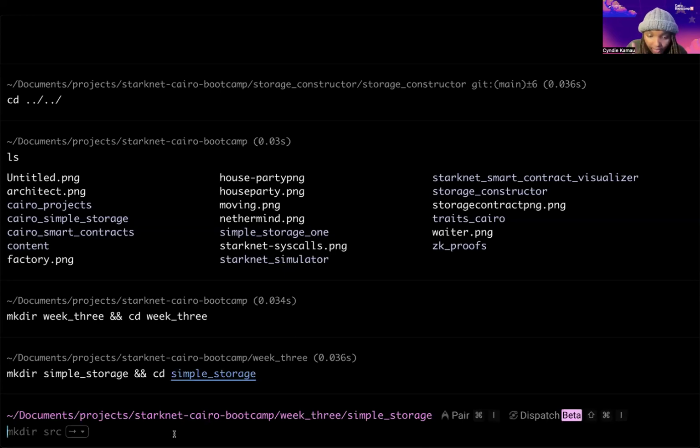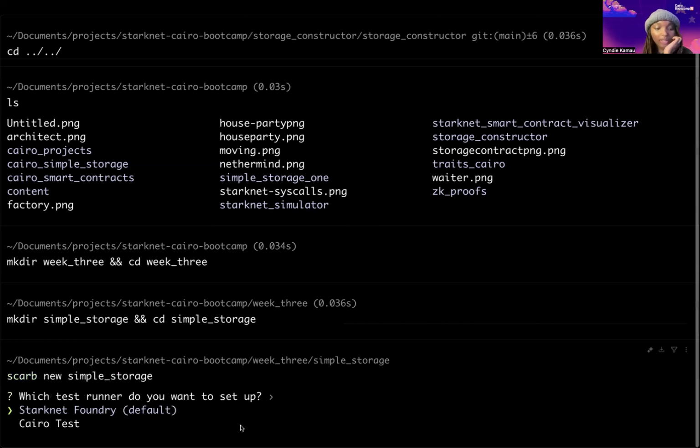Okay, so we have the simple storage. Normally when you're writing normal Cairo programs, you can just use Cairo test because it's designed for general purpose Cairo programs. But when you're writing smart contracts, the best is Starknet Foundry, because it's set up in an environment where you can easily write your smart contract, write the tests for it, use the tests, and then deploy it. So we'll just use Starknet Foundry.